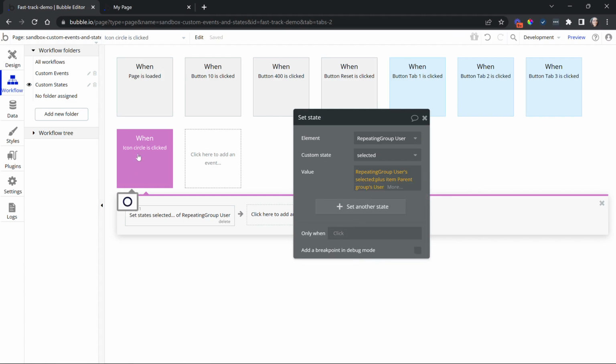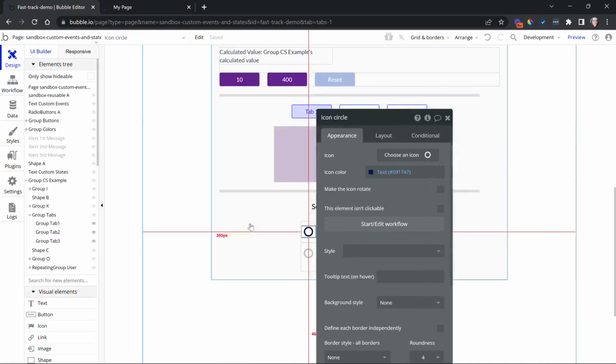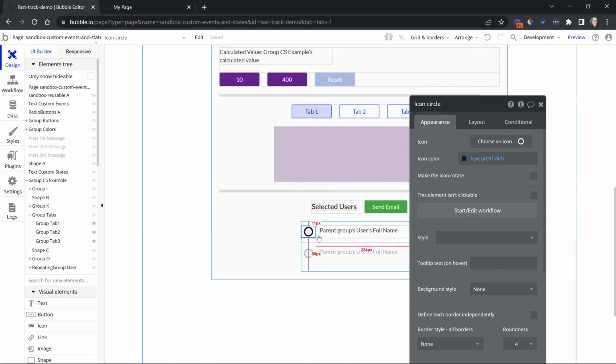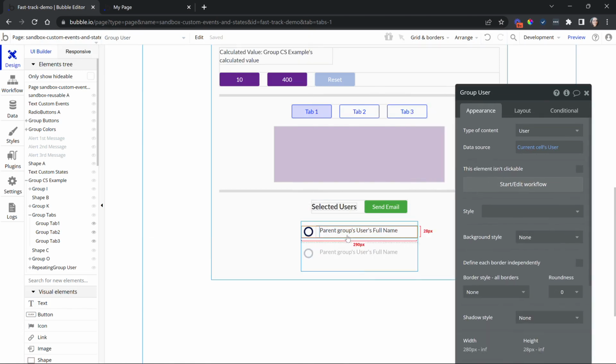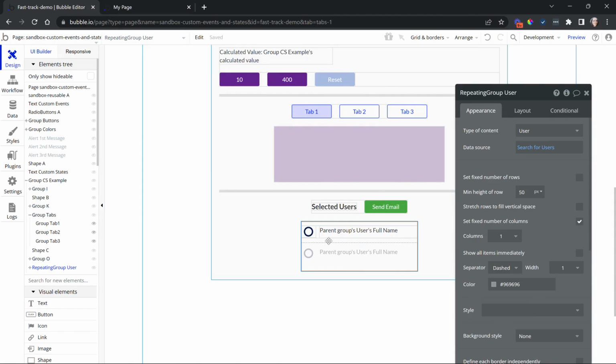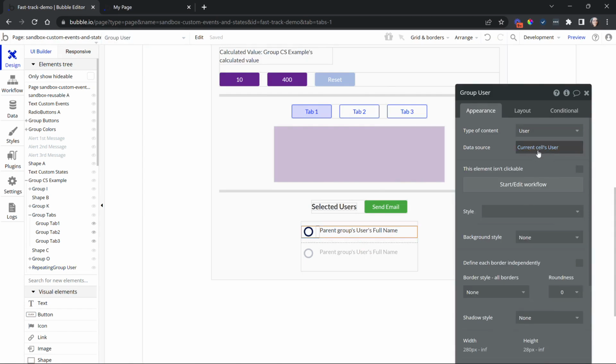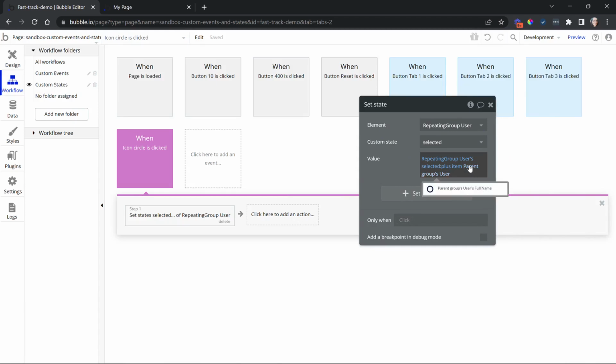This icon's actually sitting inside of a group, which is also sitting inside of the cell. Let me just show you real quick here. This icon is inside of this group that contains the icon and the name, and that group is inside of the cell. So this group is just referring to the cell's user. That's why we see parent group's user being added here versus current cell's user. So I'm updating the state, right? I click on the icon and I'm updating the selected state to say, okay, take everybody who's currently selected, now add this new user. Now, I only want this to happen if the user isn't already in the list.